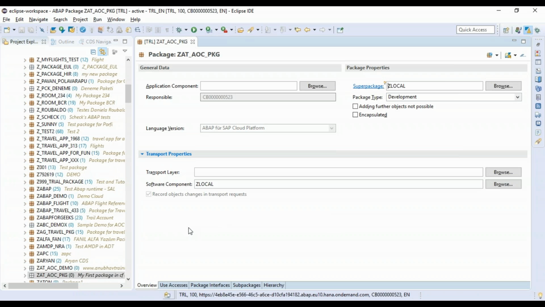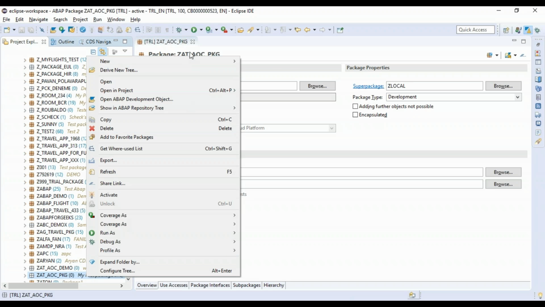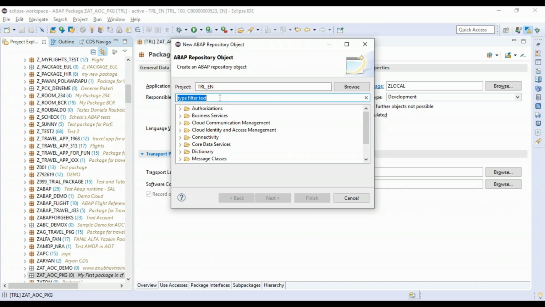So let us go ahead without wasting time. I'm going to create a database table for sales order as per our scenario. So I will right click, say new, other ABAP repository object. Can you believe this? This is purely in the cloud. There is no OP system. This is all in the cloud, guys.